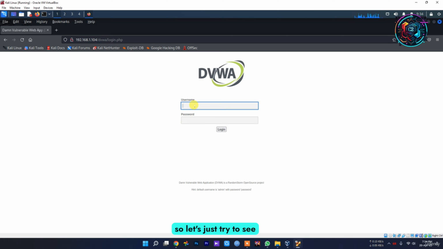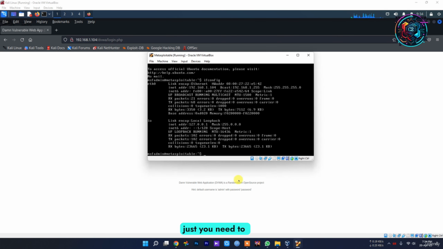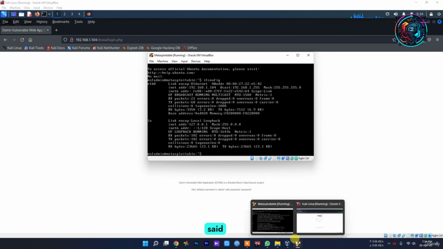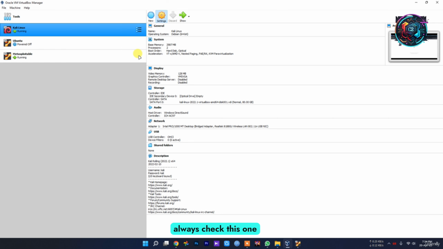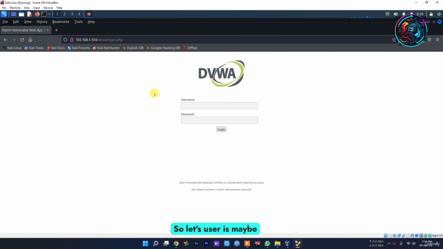So let's just see. You just need to select your network properly, otherwise we cannot connect to this web server, which is our penetration testing or vulnerable web pages for penetration testing. So make sure, as I said, you always check this one, otherwise it won't work. This is the main part. So the user is maybe admin, and the password, as far as I know, is password. So let's just log in.